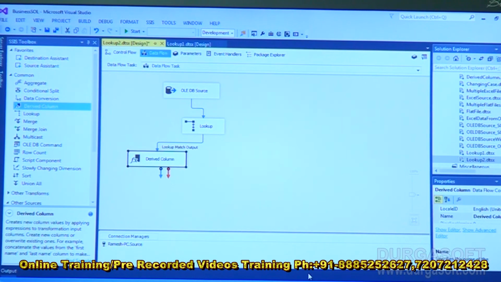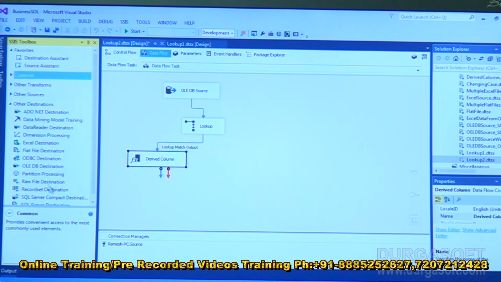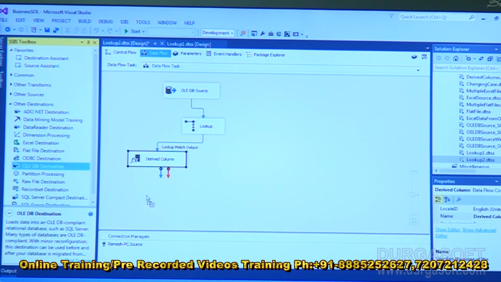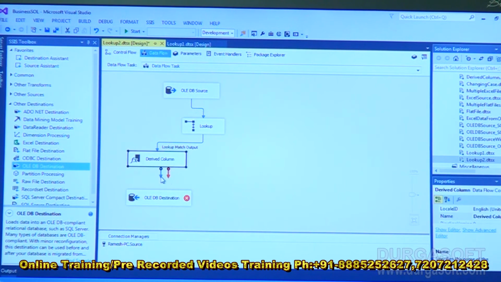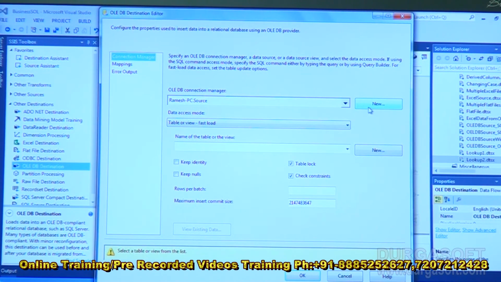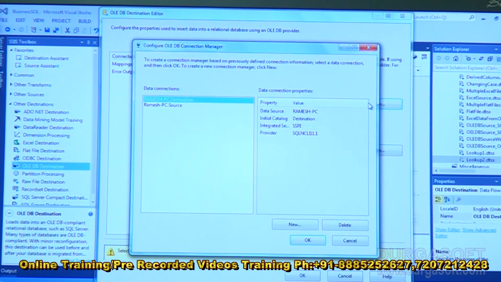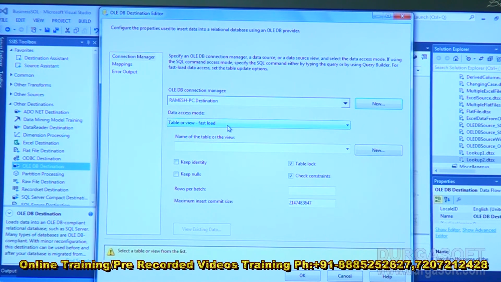Amount is calculated and this complete record I want to put into the destination. So drag an OLEDB destination and link this derived column to the OLEDB destination. Double click on OLEDB destination, new button, select the destination connection. OK. Then data access mode, select table or view.